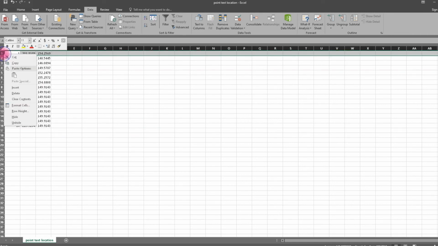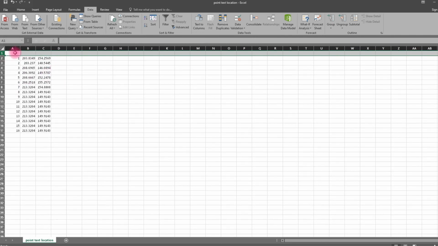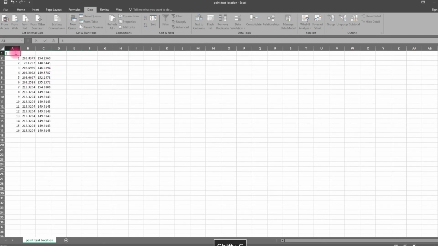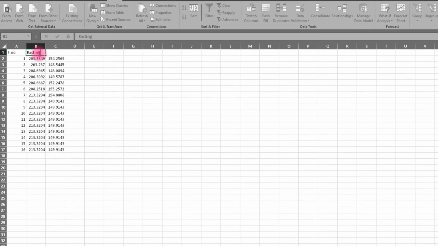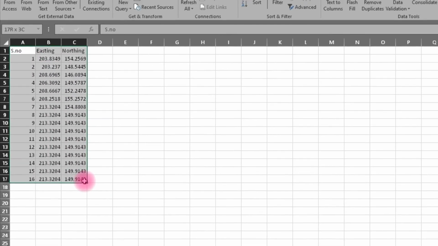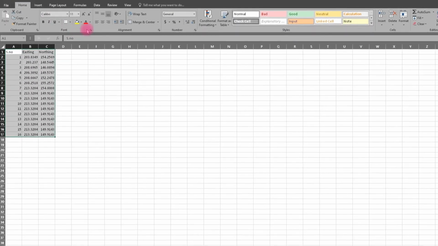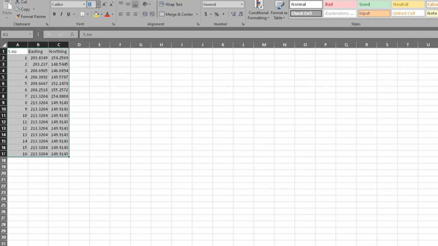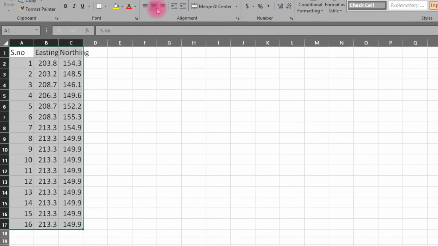And now we here insert another row and type here s dot na, and here is easting and northing, and select the whole text and text size, and enter that.